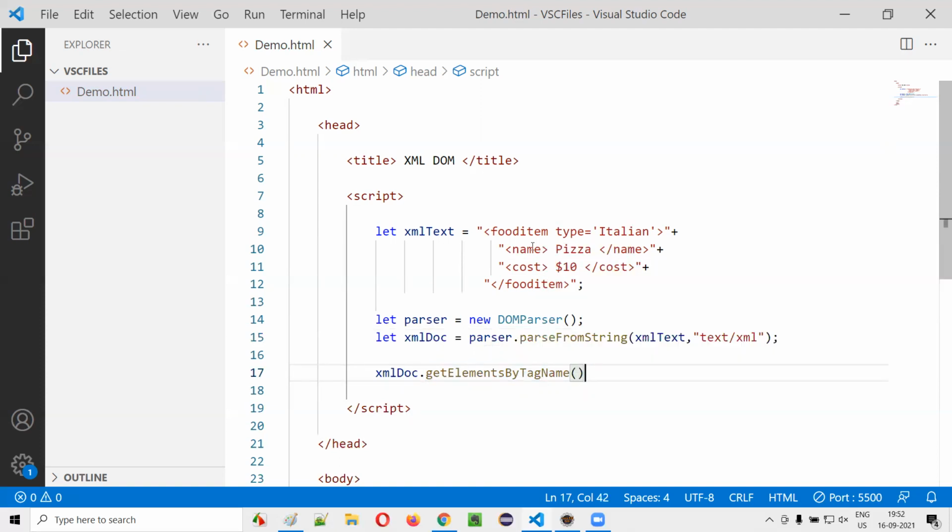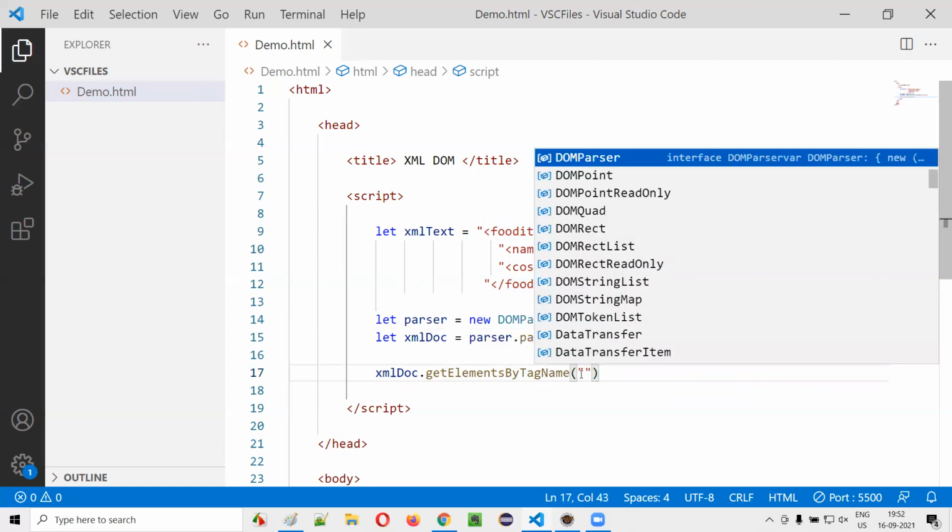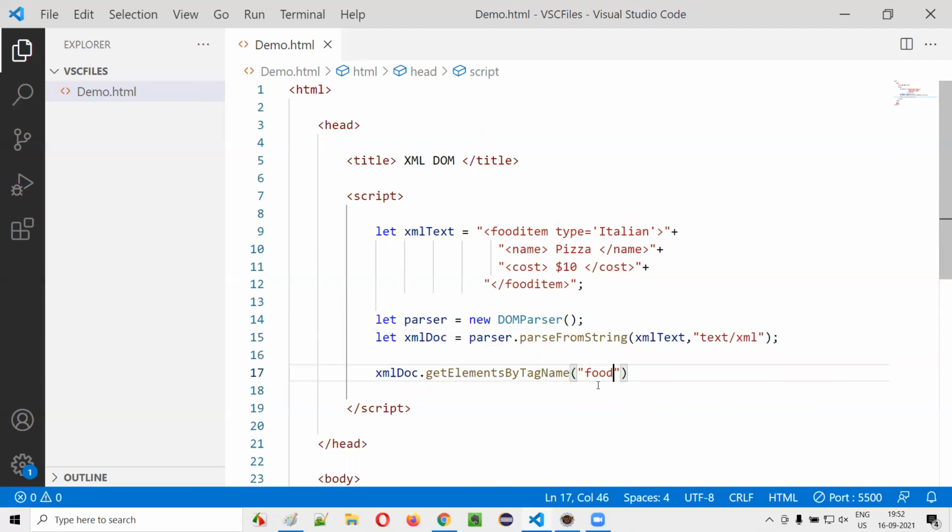Which element do you want? You see here a lot of elements are there: food item, name, cost. They have the tag names. I want to find out this food item. So here I'll say food item. Because this returns elements, you have to put an index here, it's not singular, right? Either 0 or 1 you have to provide. The first one is anyhow 0, so I'll provide 0 in the square brackets, guys. This will represent the first food item. Here only one food item is there, so we can go with this.